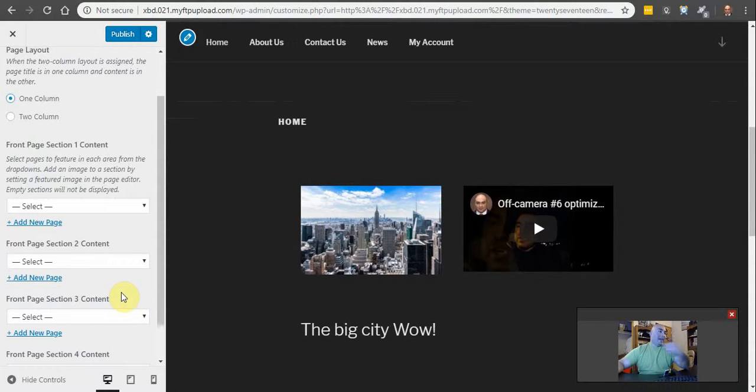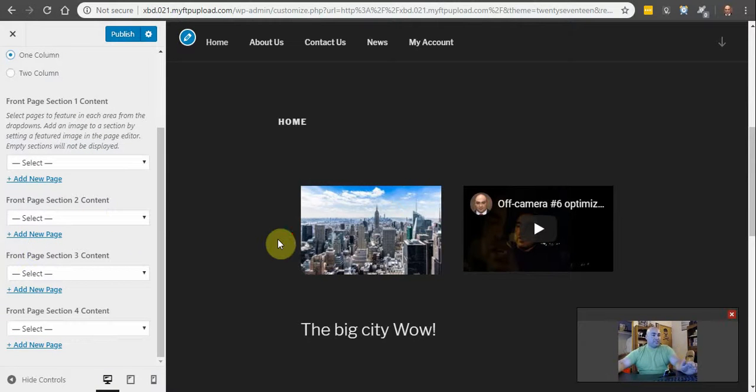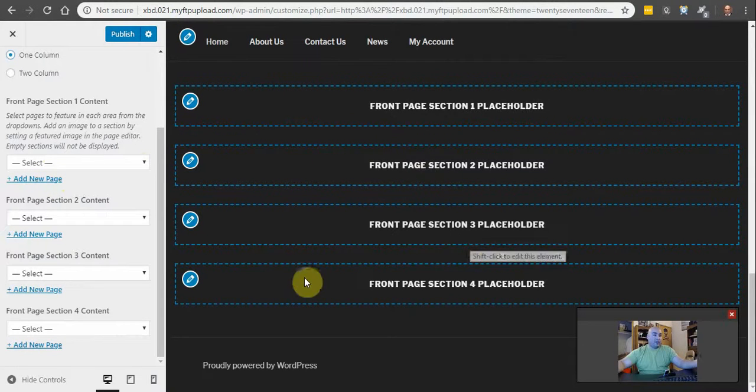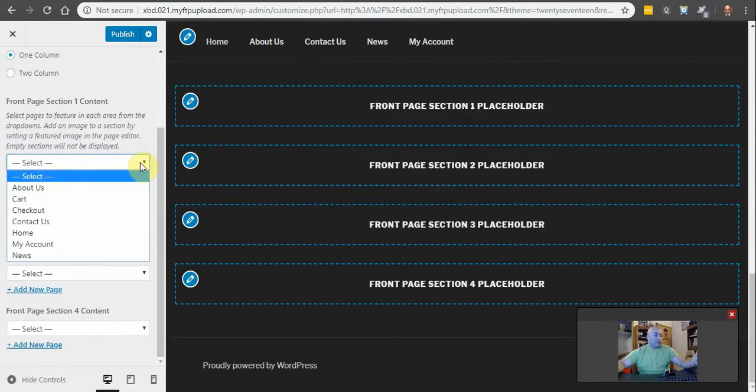One little funky thing, I think it's funky, for 2017 is front page section content. Here it sort of just snaps in. They have these placeholders, and then it lets you edit. So section 1 is right here, then section 2, 3, 4, and you select what you want in that placeholder. You could technically create another page and it would pop up here, get it the way you want, and then you would just hit this and it snaps right in here.